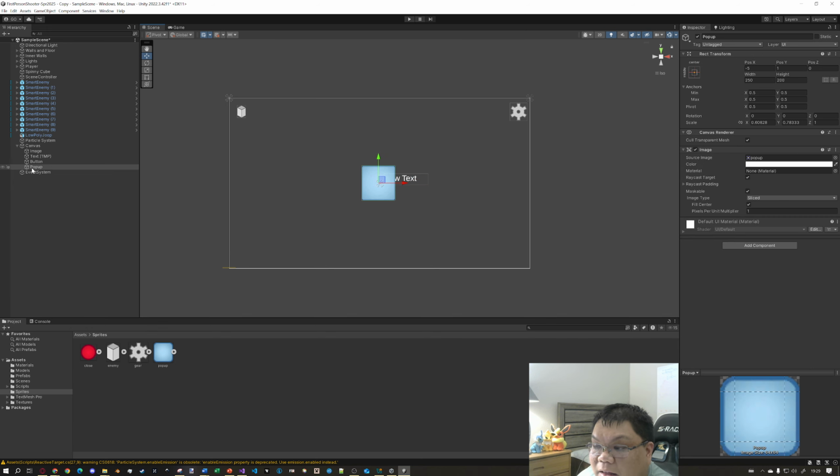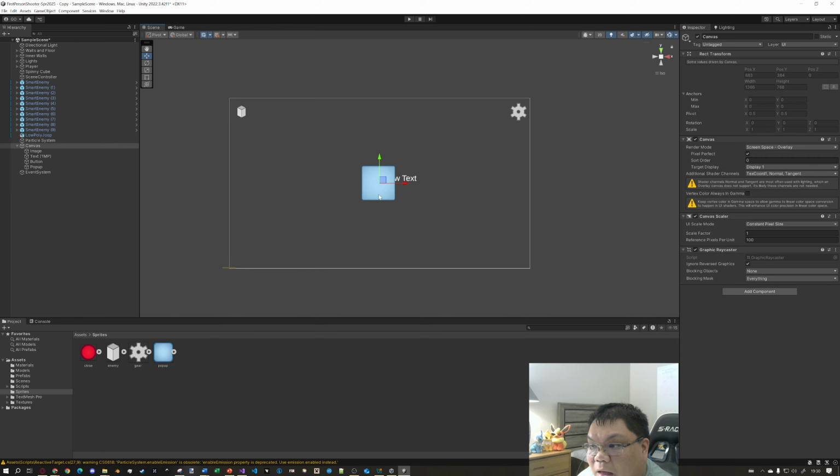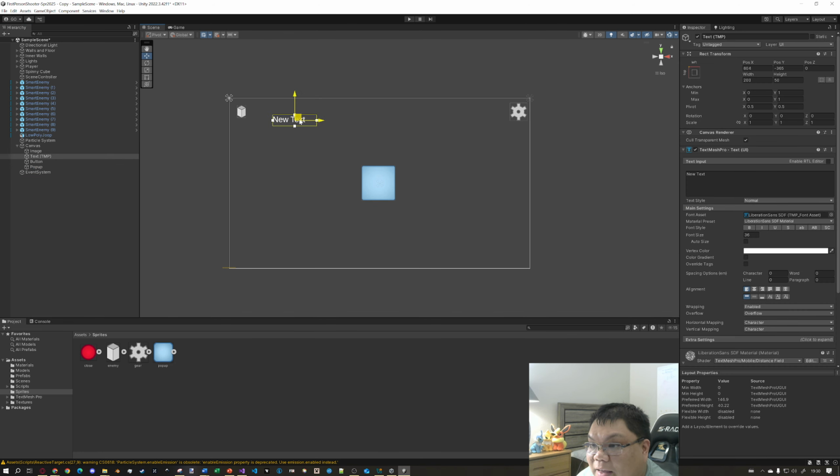That's because, as I said, the further towards the bottom these elements are, determines the order in which these elements are drawn on top of one another. So with the pop-up element towards the top, it is now rendering behind the text. If I drag the pop-up towards the bottom, now the text is rendering behind the pop-up. Let's put this back. There we go.